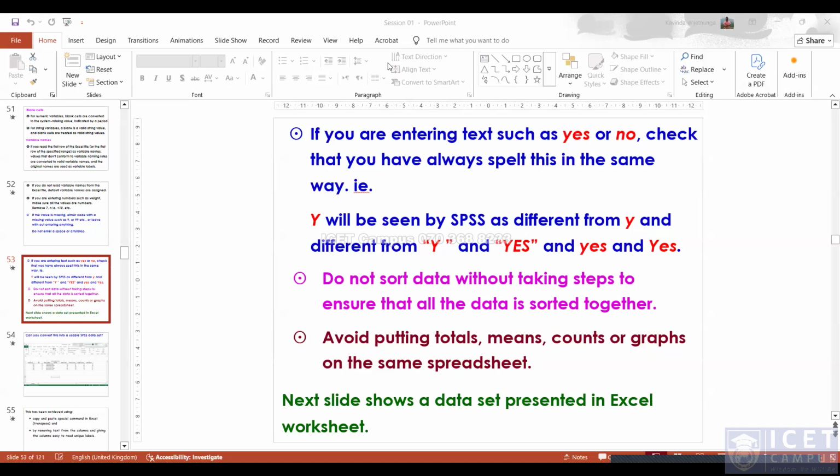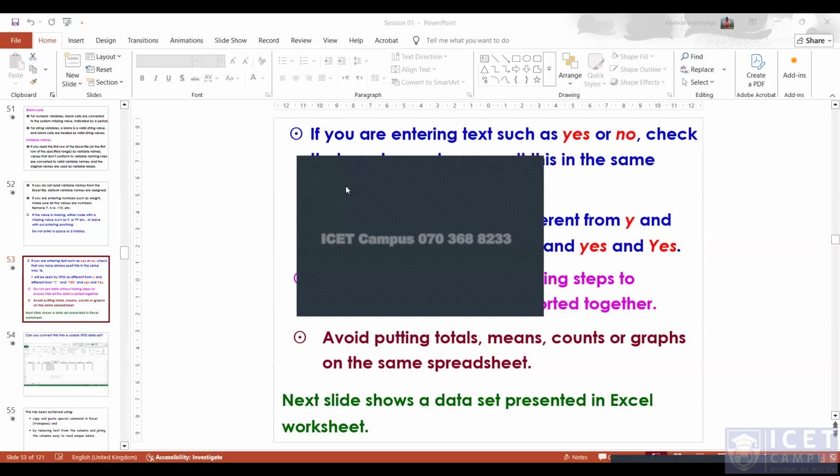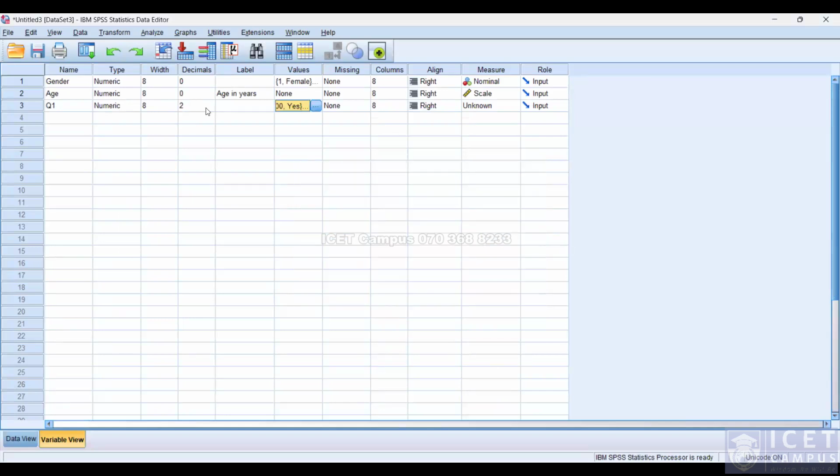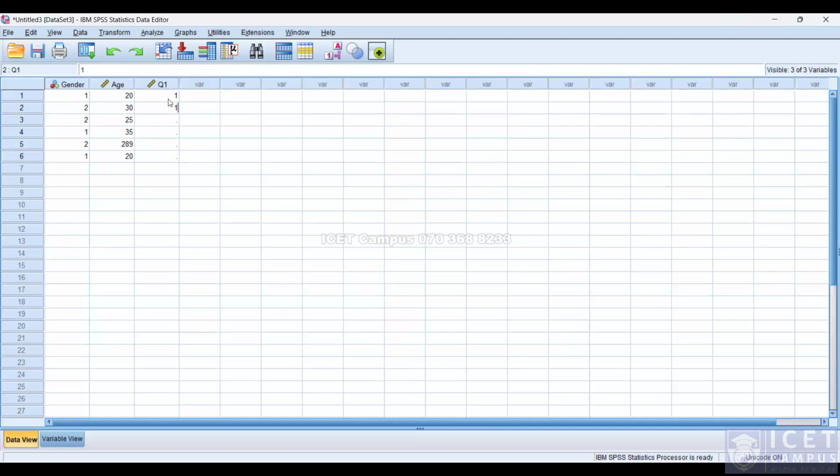Let's see a yes, no question. So we'll write question Q1. Q1 is the variable, right? So I want to add yes, no. Then I will define it: 1 is for yes, 2 is for no, right? 1 for yes, 2 for no. Then what we need to do for Q1, we have to add 1, 2. So I added only that value.